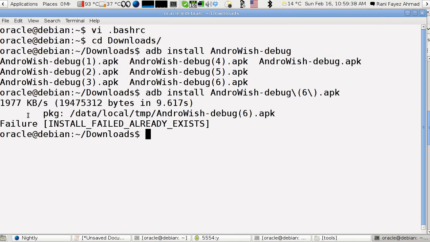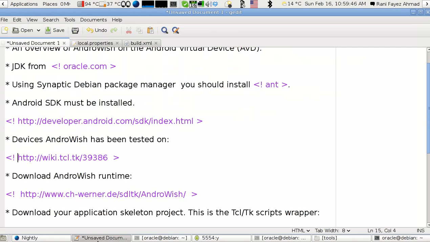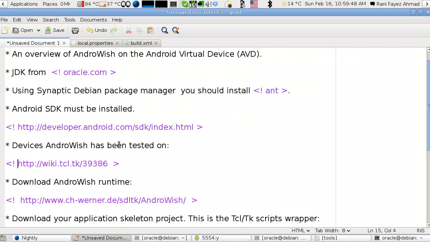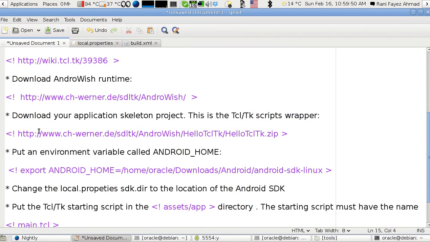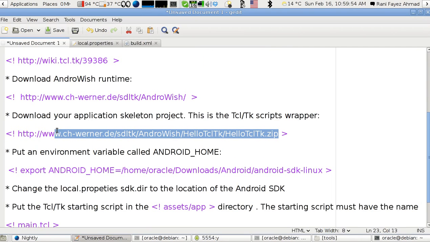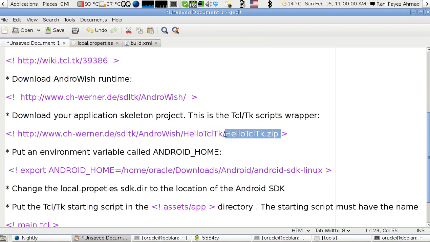Now the fun starts. So we go next to download the skeleton, which we will use, which is this hello world of Tcl/Tk, but this is for AndroWish. So you download this zip file from the address here.